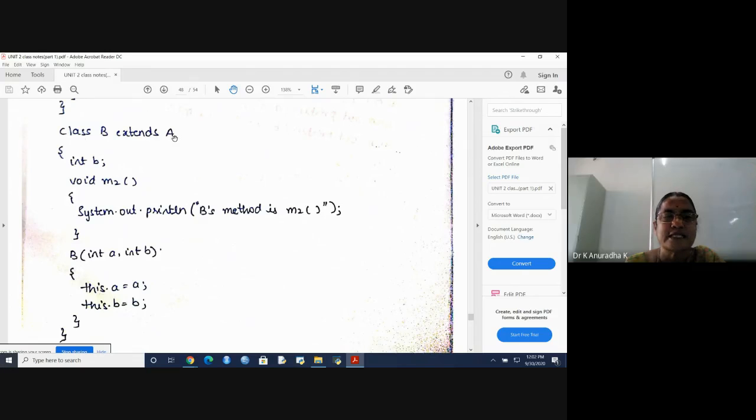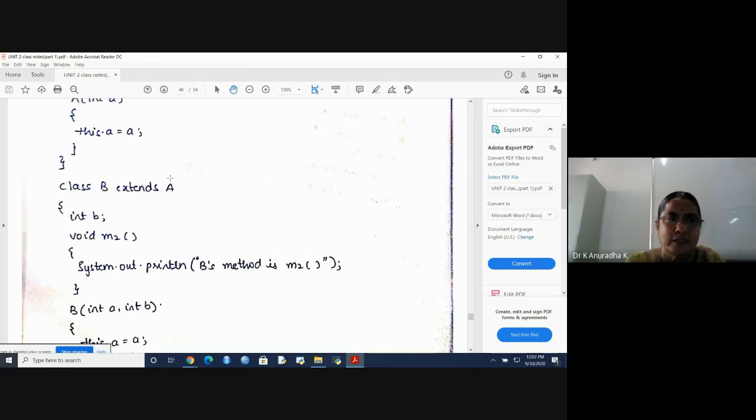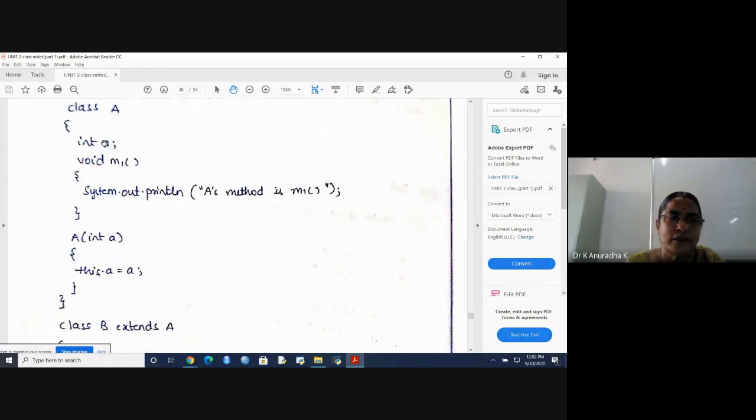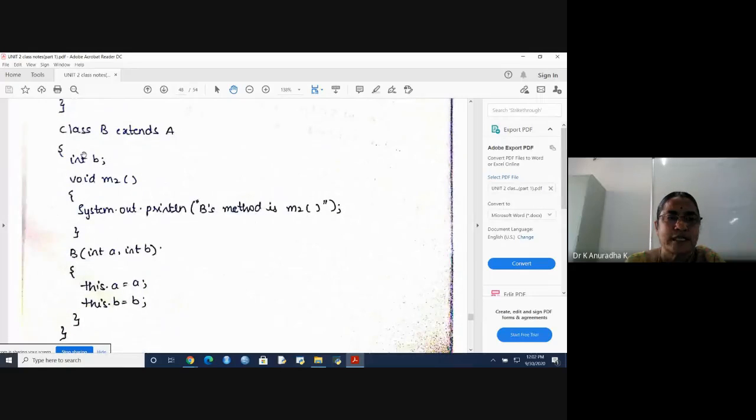Class B extends A. So through this extends A, the variable of A and this method of A, only this part, is inherited to its subclass. The constructor is not inherited to its subclass. That's why the subclass consists of two variables A and B and two methods M1 and M2, and also its own constructor.